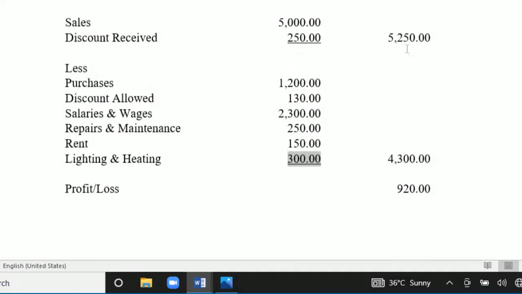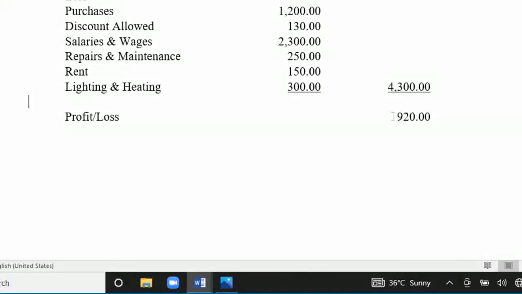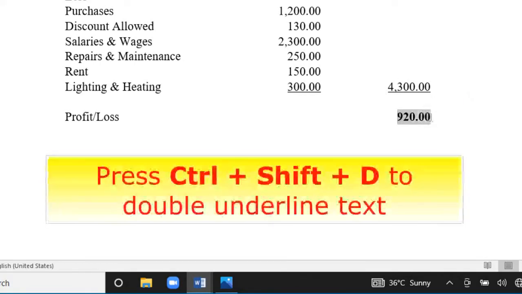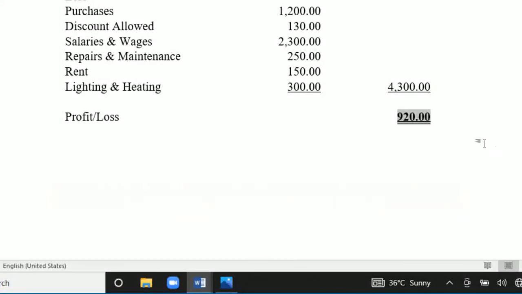Now I'm going to strike the difference between this 5250 and this 4300. So I have to underline the 4300. Now this is the grand difference, the grand amount. So I'm going to give this a double underline. How do I do that? The simple shortcut for double underlining is Control Shift D, and you have a double underline there. So you press enter.